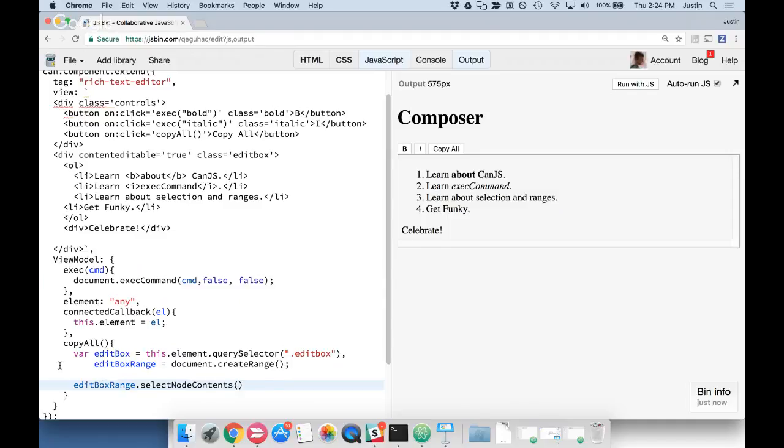And this will select the contents of an element. So in this case, I want it to select the edit box. Now, if I hit this button, you'll see nothing happens. Because again, even though we made a range select the node contents, we didn't make that the official range of what should be shown, the selection, essentially.